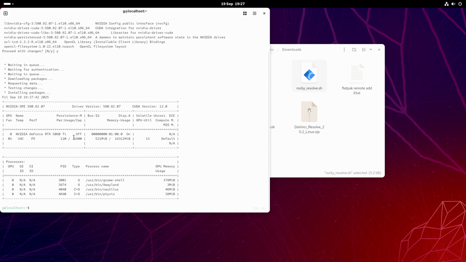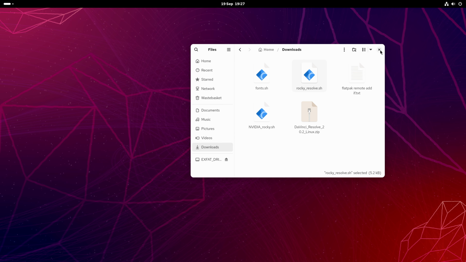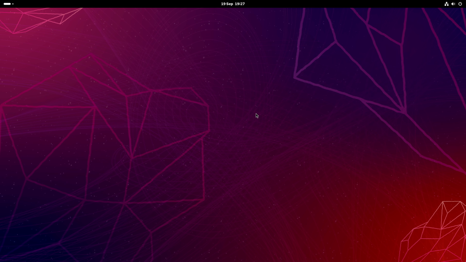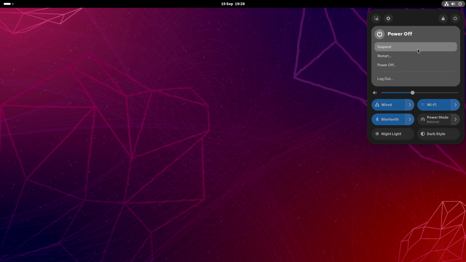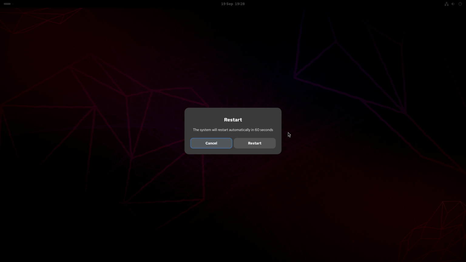There it is, 50.580. Yep, that's it. So you're done with installing all your bits. So now I'd reboot now and jump onto the final bit, which is actually installing Resolve.